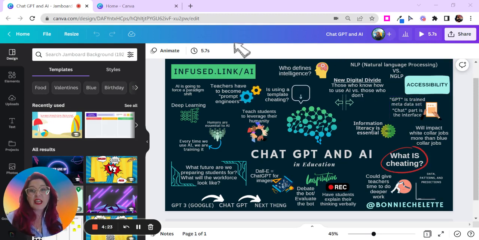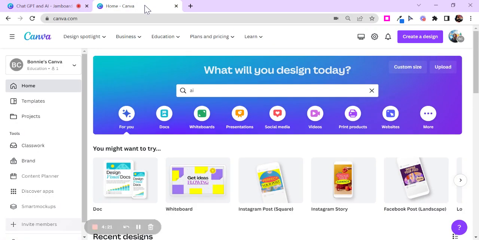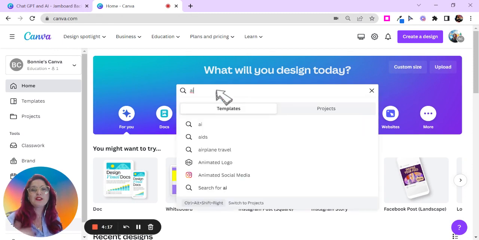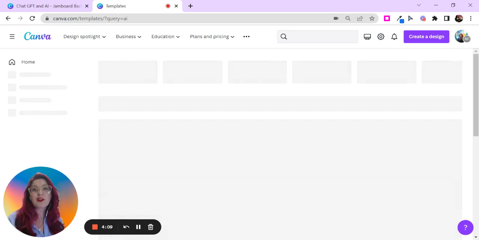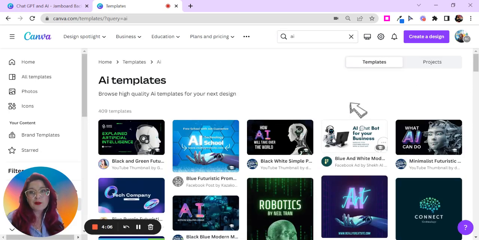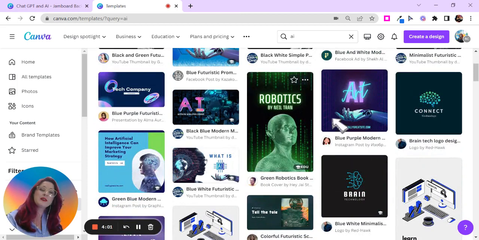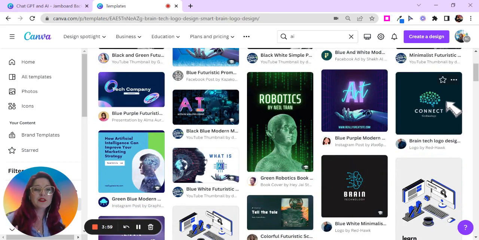I do all this in Canva. If you're not on the Canva train yet, you should be. This is my homepage. If you haven't used Canva before, they have tons of templates already done. They do all the heavy lifting. I typed in AI on this particular graphic just because that was what the session was about. Found something that I thought was simple enough for me to type on, but still super cute. I hit customize this template.